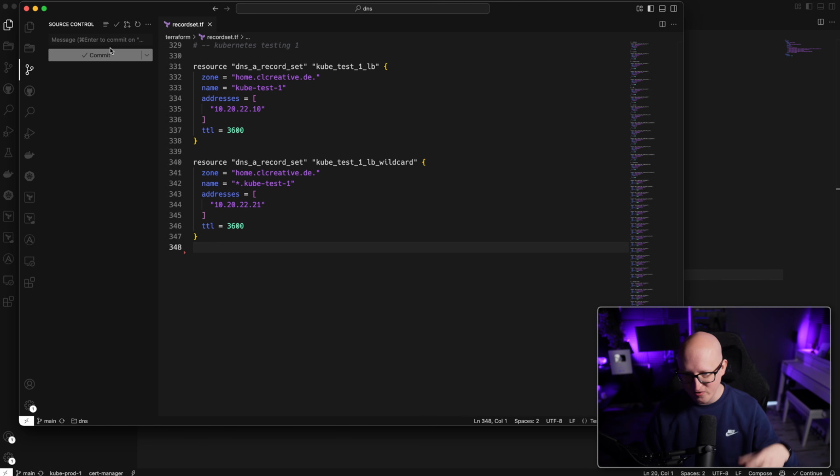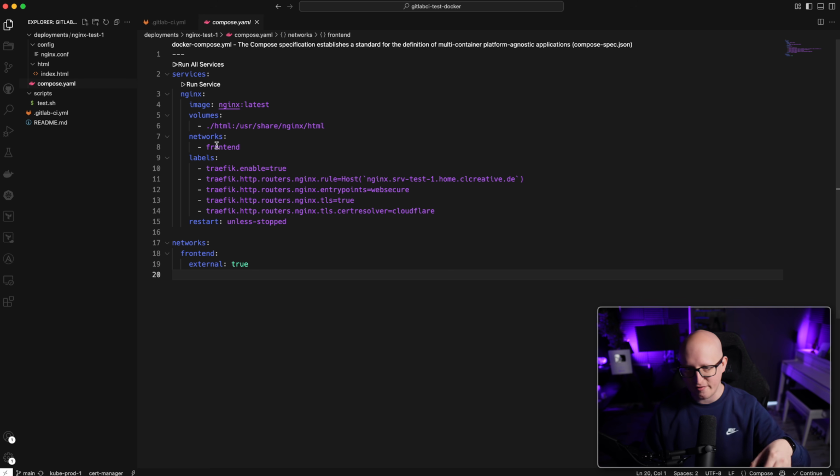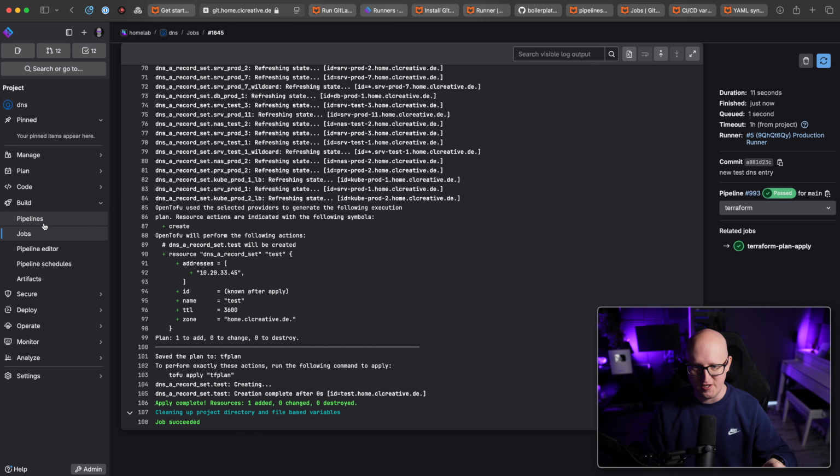And I'm done. I don't have to take care if the DNS server is updated. The automation pipeline is doing that entirely in the background for me. So these are just a few test examples on how I'm using GitLab CI CD to automate anything in my infrastructure that is somehow tied to a Git repository.